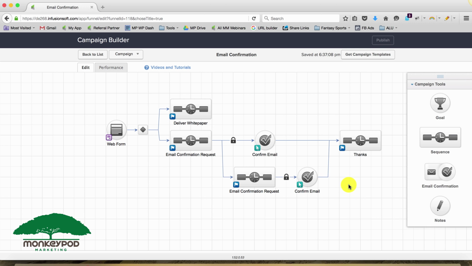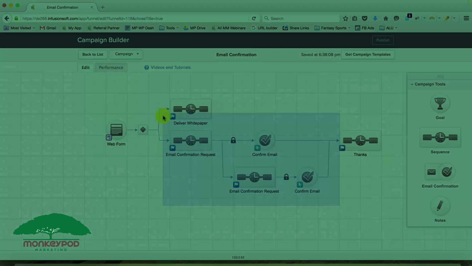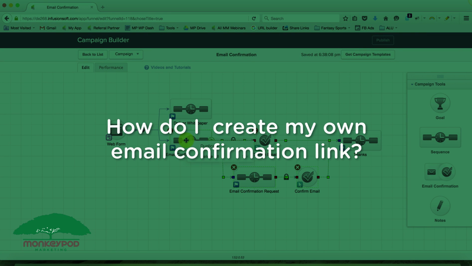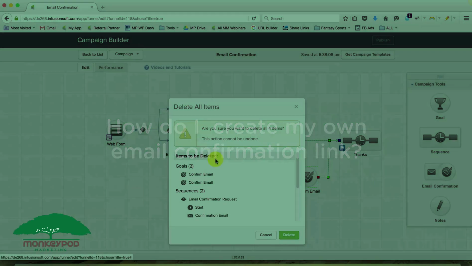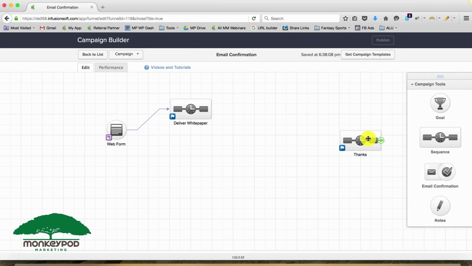Pretty straightforward. Okay, now to get to the ninja part of this: how do I create my own? If I don't like the look and feel of this structure or any of those emails, how do I create one that I can be proud of, right? So let's just move this up here and we'll relabel it, our own confirmation link, okay?